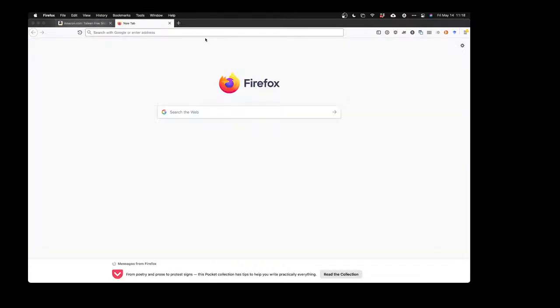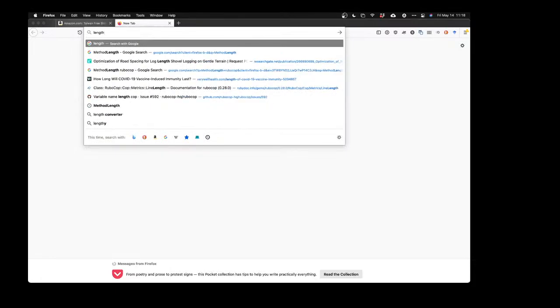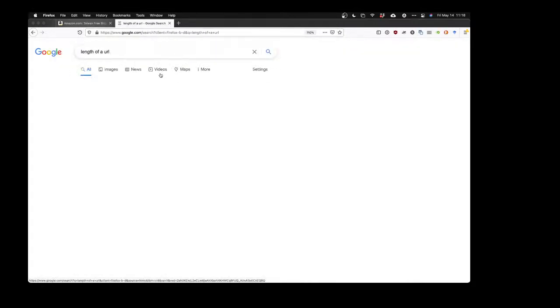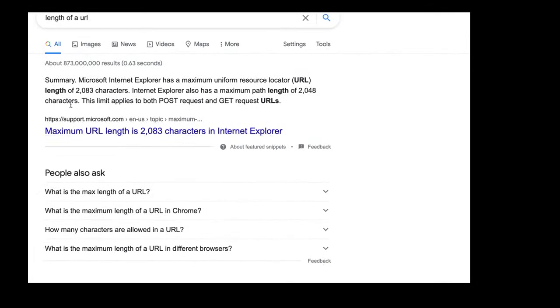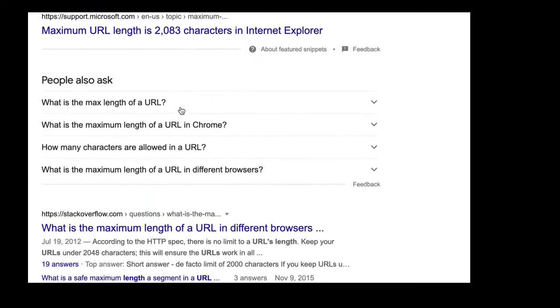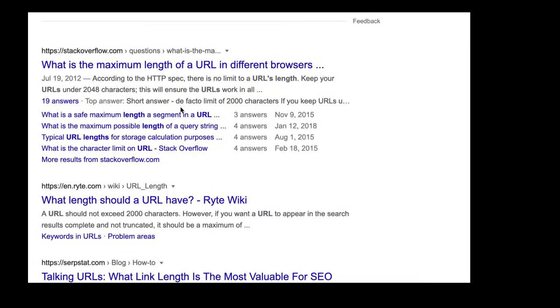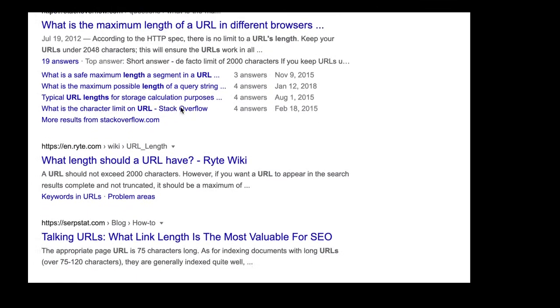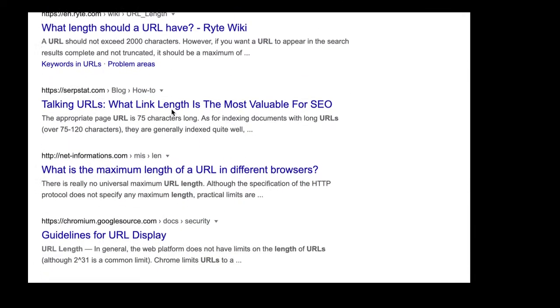You know what? I'm just going to Google it. You guys don't want to play with me. Length of a URL. Oh, wow. So Microsoft Internet Explorer, what the hell is that? Has a URL length of 2 kilobytes roughly. Okay, never heard of it. Somewhere in my memory, but my therapist got rid of it, so I don't have to remember what it is.